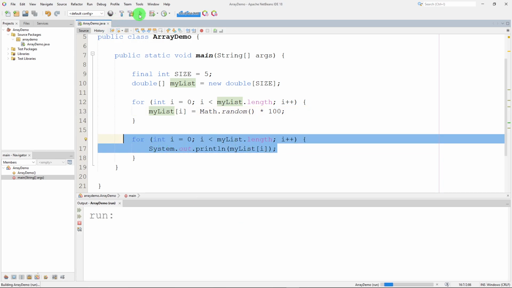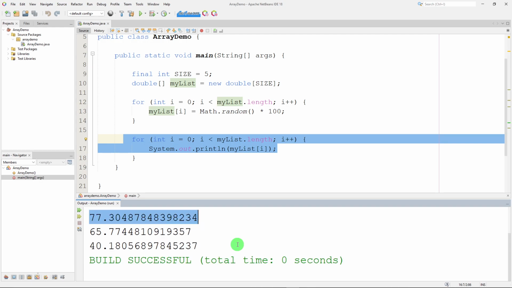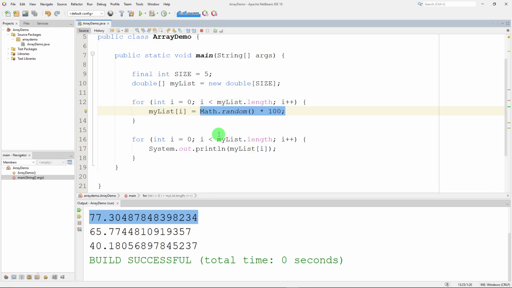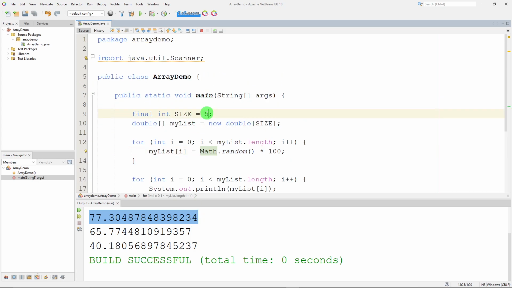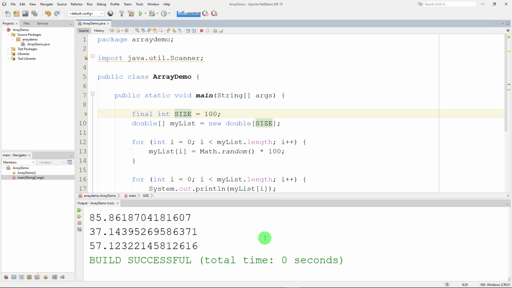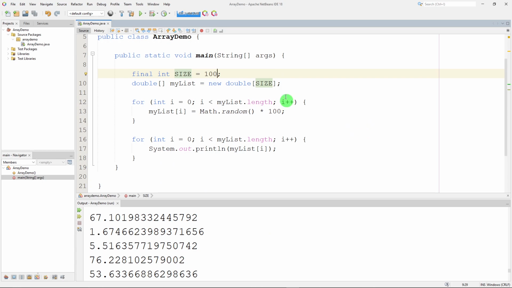So let me run this. And then here we go. We get 5 numbers: 50.9493, 96.12, 77.30. Okay, so inside a loop, we're generating random numbers, and I did 5 of them. I could easily do 100 just by changing size up here. And now I have 100 random numbers from 0 through 99.9999. All right, so that's initializing a loop with random values.